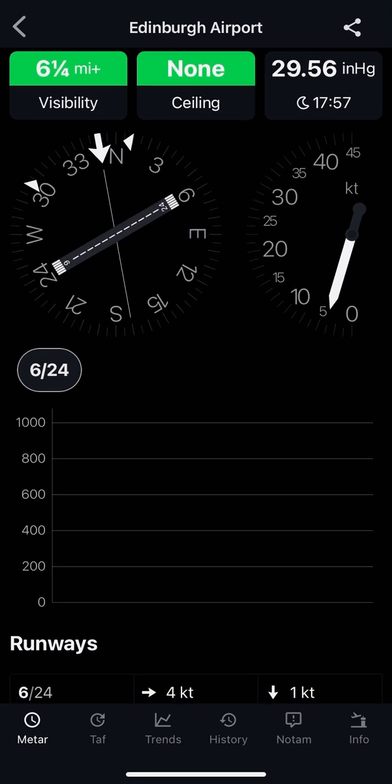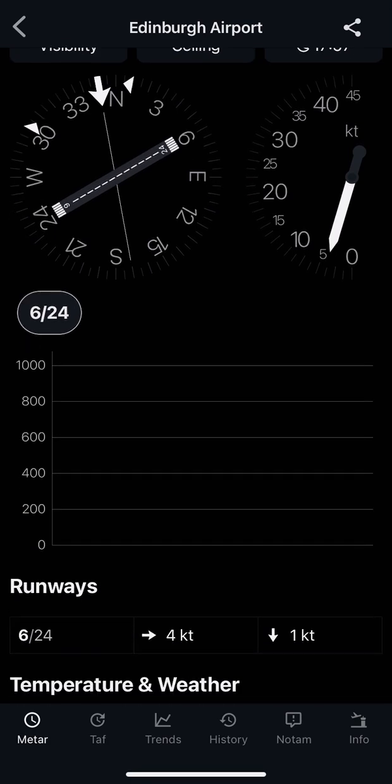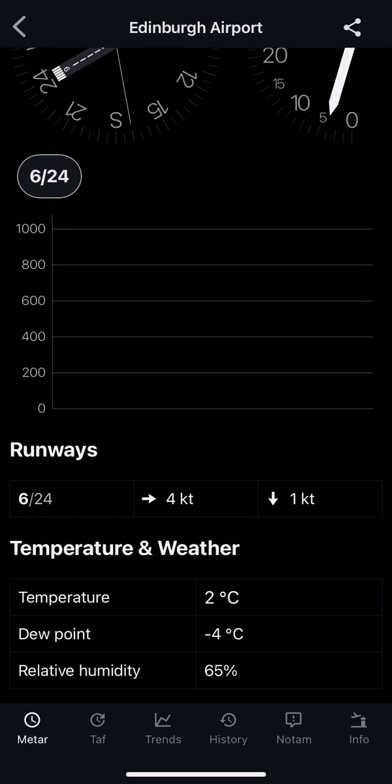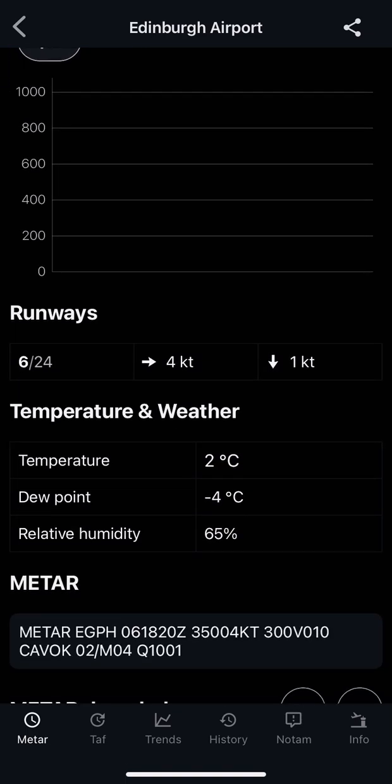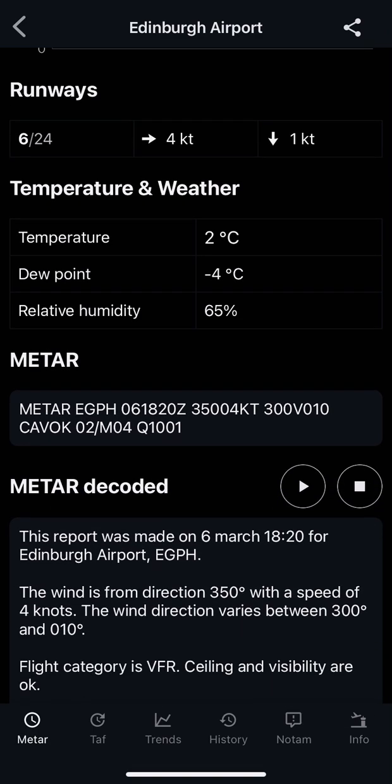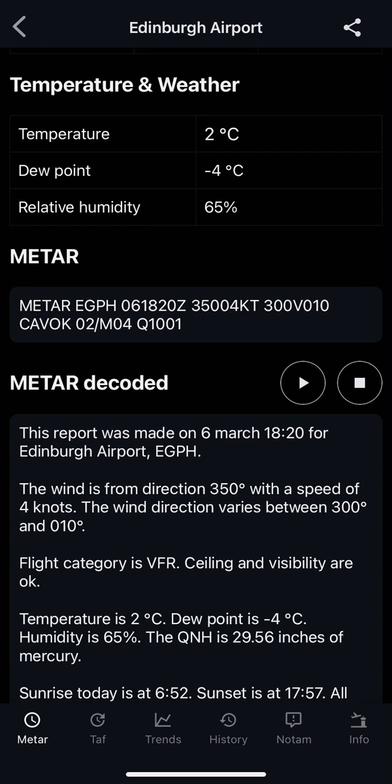Right here's your cloud coverage scale. So you got that. This is 0 to 1,000 right now because there's obviously no clouds. And then you come down here, tells you, so you got a 4 knot crosswind, and then you got 1 knot headwind. Useful information. Here's your temperature, dew point, relative humidity, and then here's your coded METAR. So METAR Echo Golf Papa Hotel, 061820 Zulu, 350 at 4 knots, and then 300 variable 010.